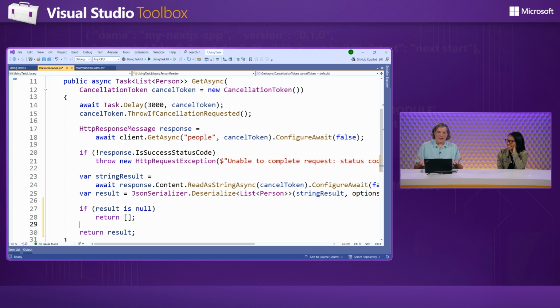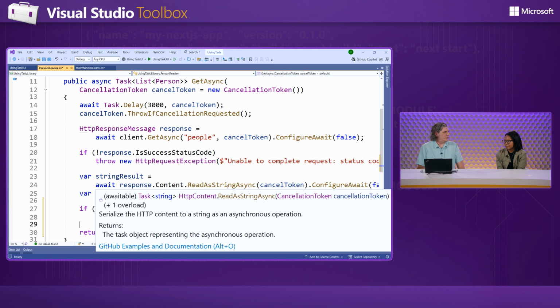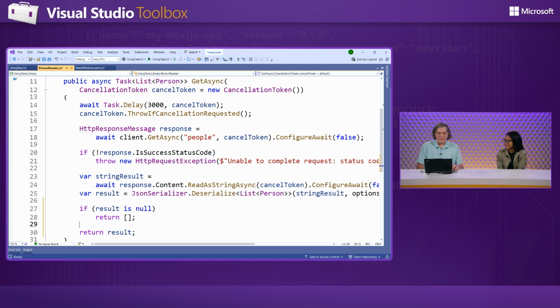So now you can see my green squigglies are gone. That's good. I don't really have to worry about thread safety here because result is a method level variable, so it's not going to change. But I would rather use a cool operator. And there is one more operator, and that is the null coalescing operator.